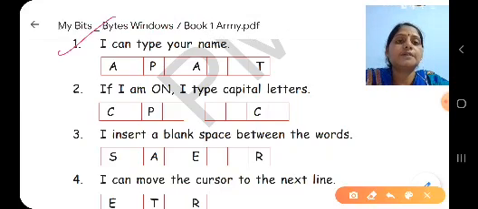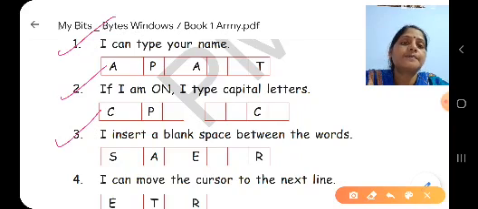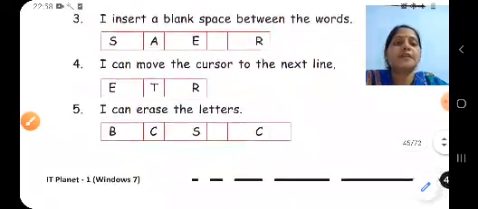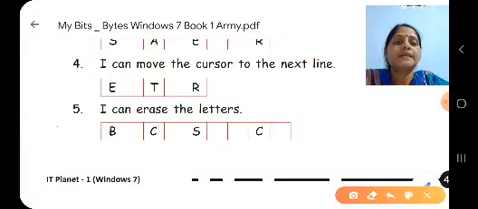The word that will come here is alphabet. If I am on, I type capital letters, that is caps lock. I insert a blank space between the words, that is space bar. I can move the cursor to the next line is enter, and then at the end we have, I can erase the letters is backspace.